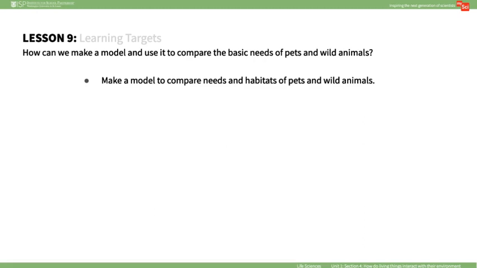By the end of this lesson, students will make a model to compare needs and habitats of pets and wild animals in the form of an animal needs report. As they complete this design challenge, students will show what they have learned about the basic needs of living things and how living things interact with their environment.